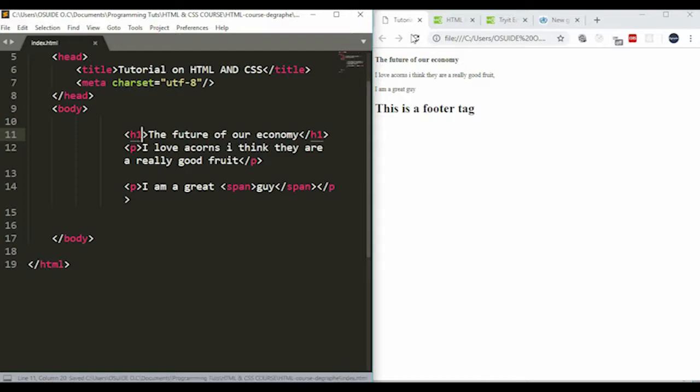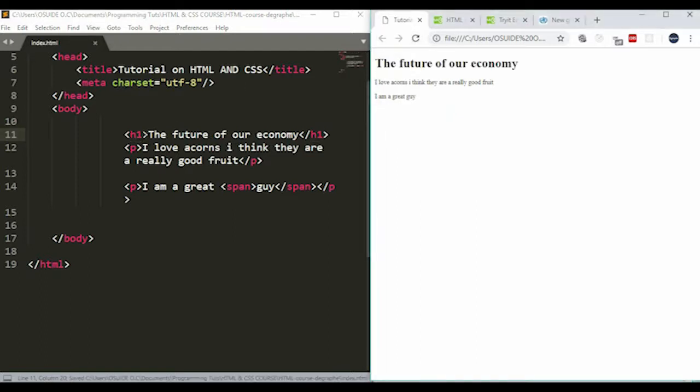Save and reload. Let's say I want to turn my H1 text to a blue color. Let's say I don't like black. I want a blue. Now, how do I do that with my HTML inline style?